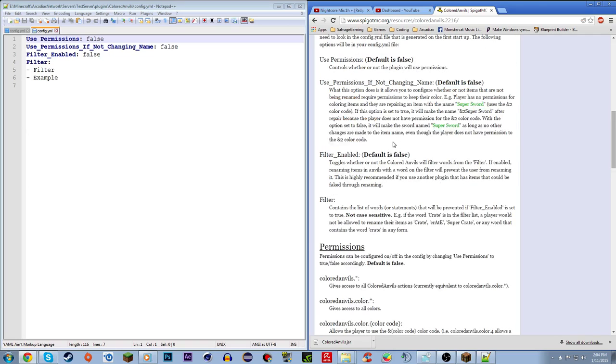I think it means if somebody doesn't have the permission node and they're changing the name of an item that's colored, it'll revert it back to regular. I'm not sure though, so don't quote me on that one. The filter enabled is pretty much the filter. If I enable this to show you it works, and I put hello, I won't be able to put anything, so we'll just put hello and then let's see.